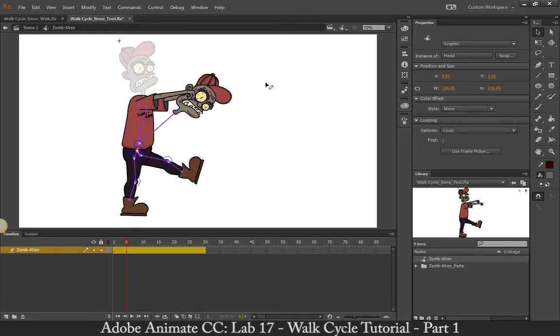We don't want his head to go, what? But, you know, it could be funny, actually, for a zombie's head to fall off, and then maybe he picks it up and puts it back on. I don't know.